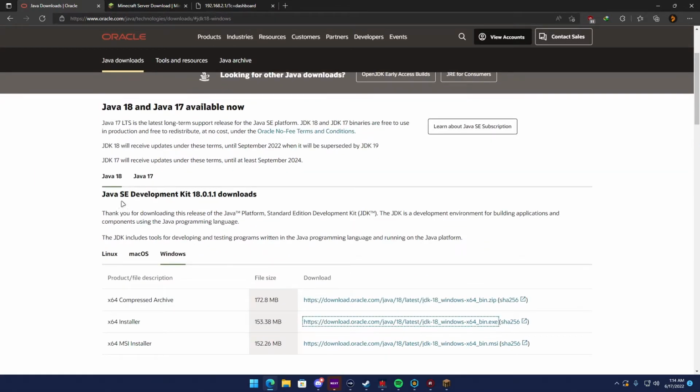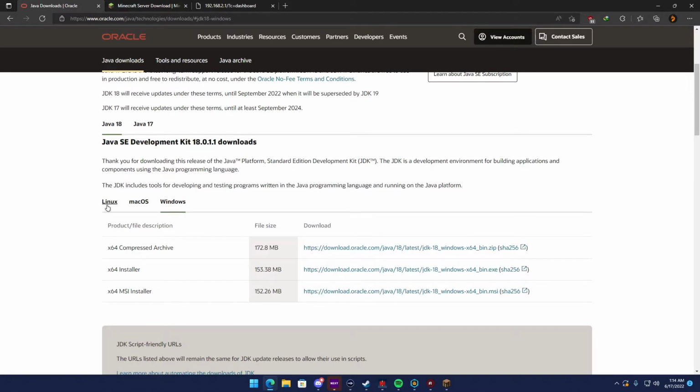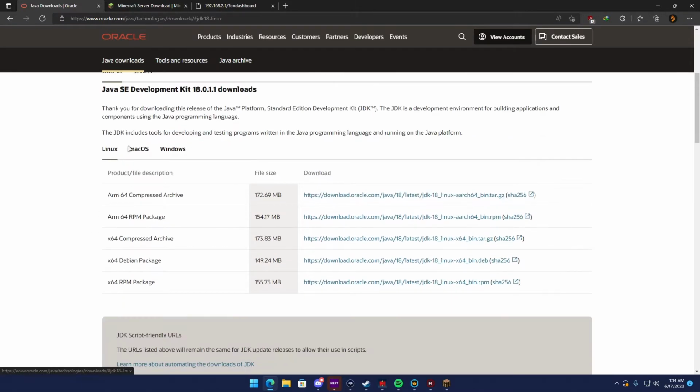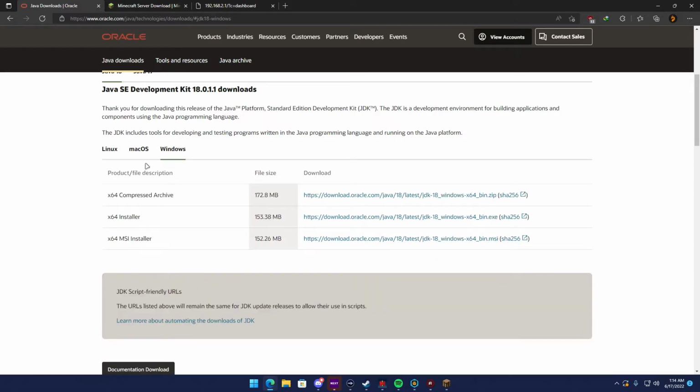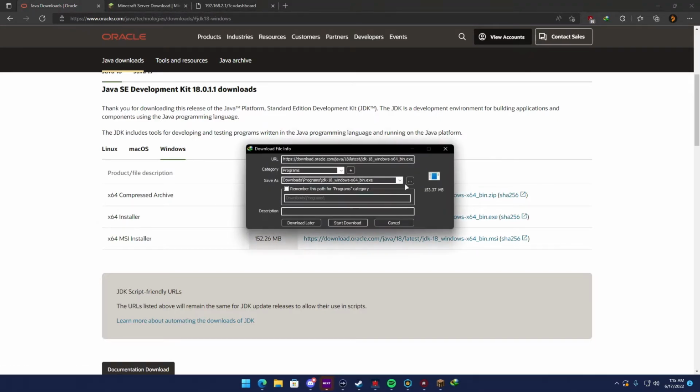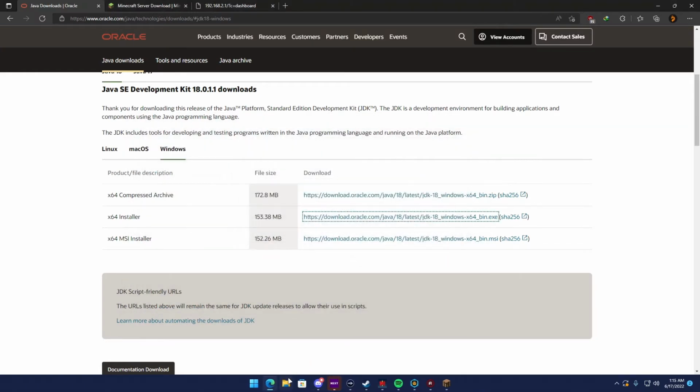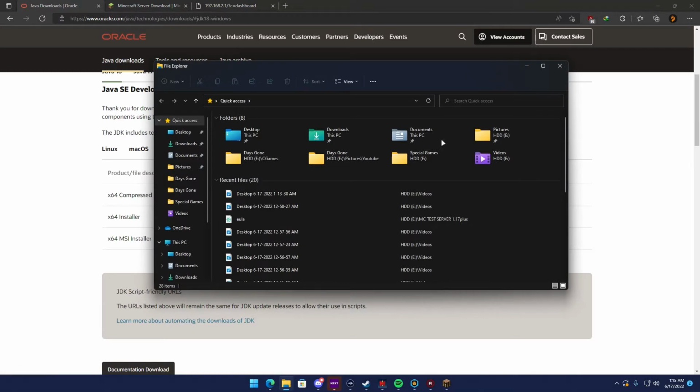The next thing you'll need is the Java Development Kit. I'm doing this on Windows, so if you're doing it on Linux or Mac, I can't really help you. I don't really understand those. But if you're doing it on Windows, you can either use the installer or the MSI installer. I use the installer, much more simple. So you just want to click this link here. Download it. Yours will probably just be up here somewhere.